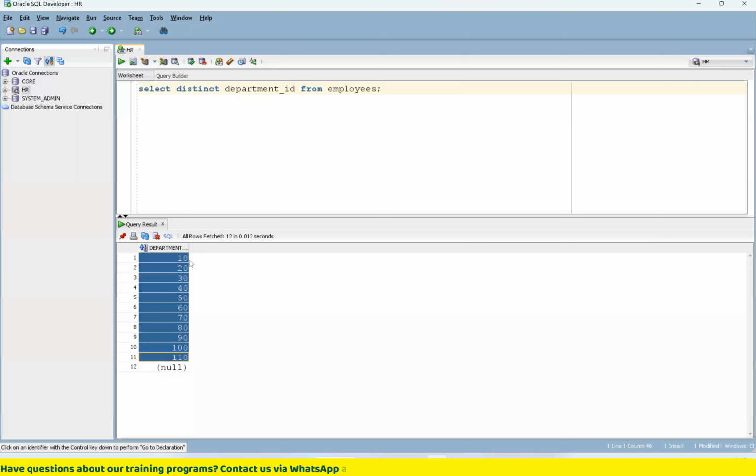department IDs. Sometimes in an interview, if I'm asking, okay, how will you identify the duplicate record? Most of them will say the distinct keyword I can use. See, the distinct keyword cannot identify duplicate records. The distinct keyword will select only distinct values in the table in a particular column.